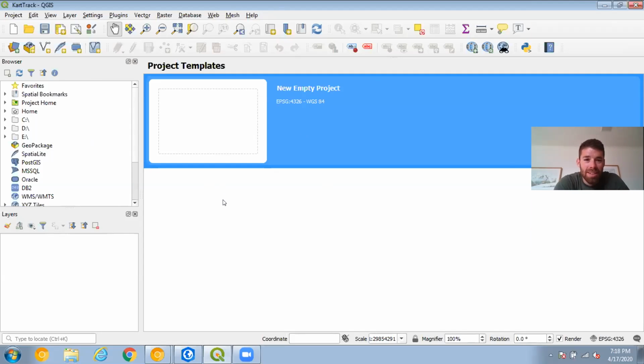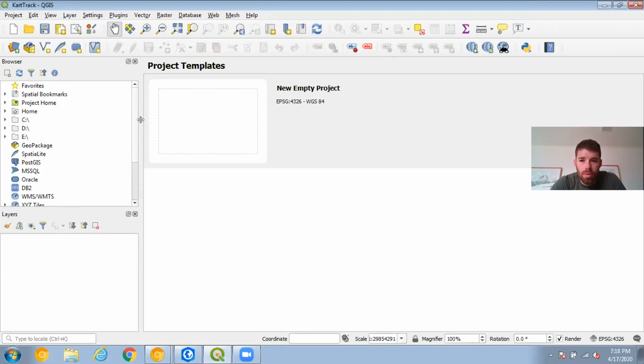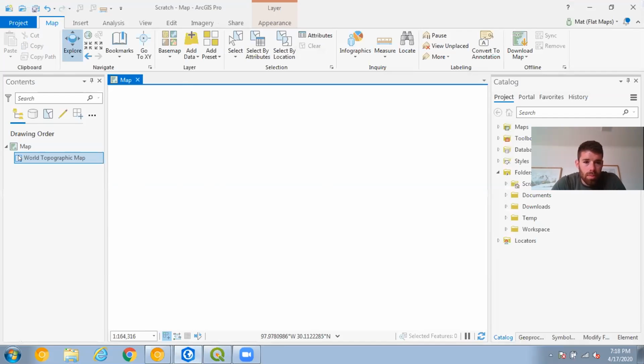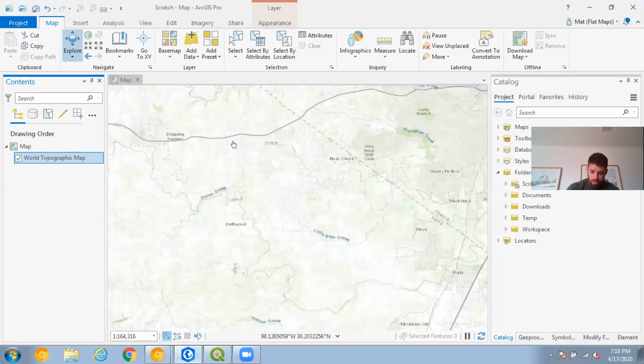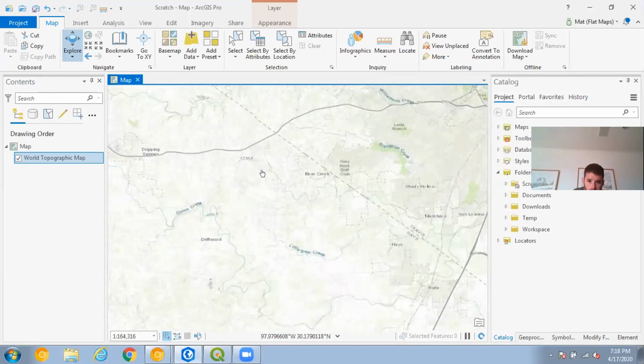Perfect. So I just opened up QGIS, saved the project, and then we're going to go find that data that I just downloaded. So this is very familiar to me. This actually looks a lot like ArcGIS, and I said I'd wait, but let's just go ahead and look at it. This is the ESRI Arc Pro desktop GIS application.